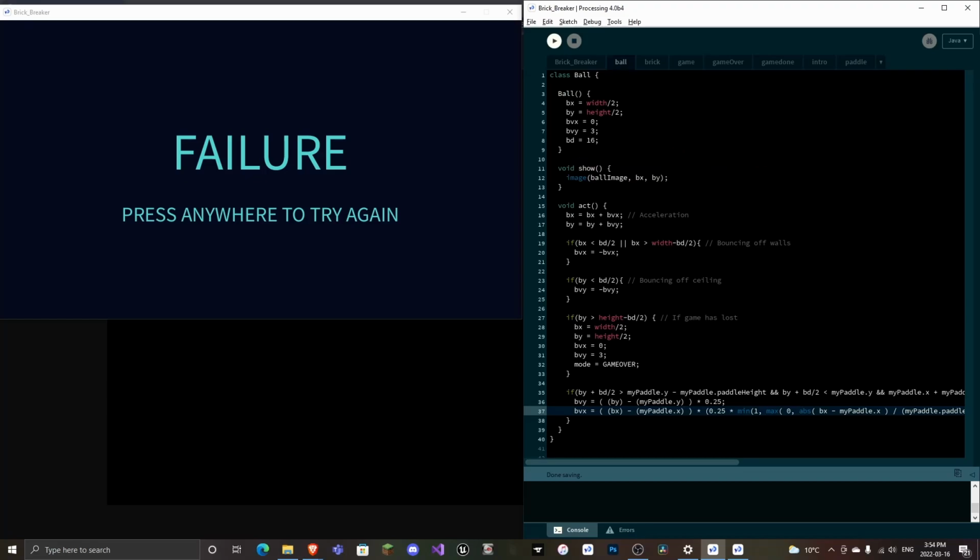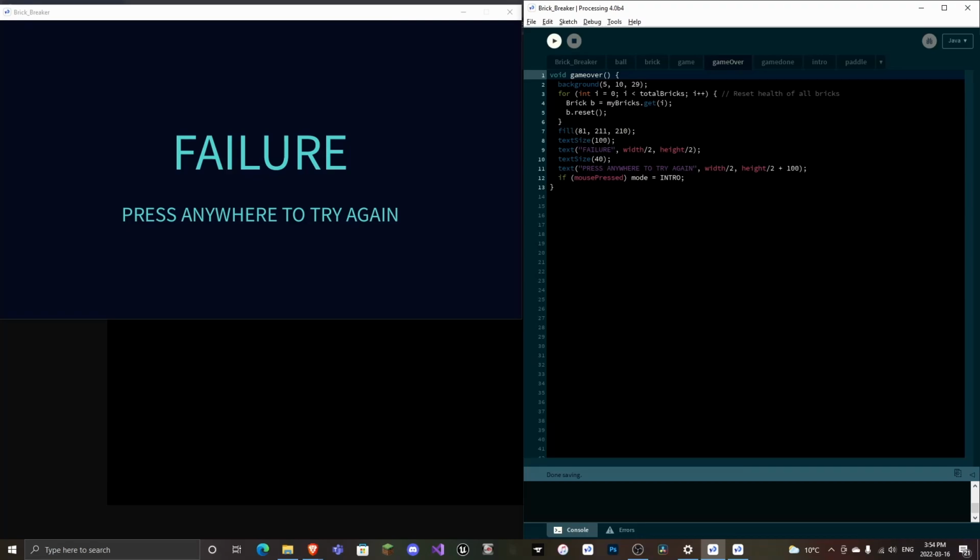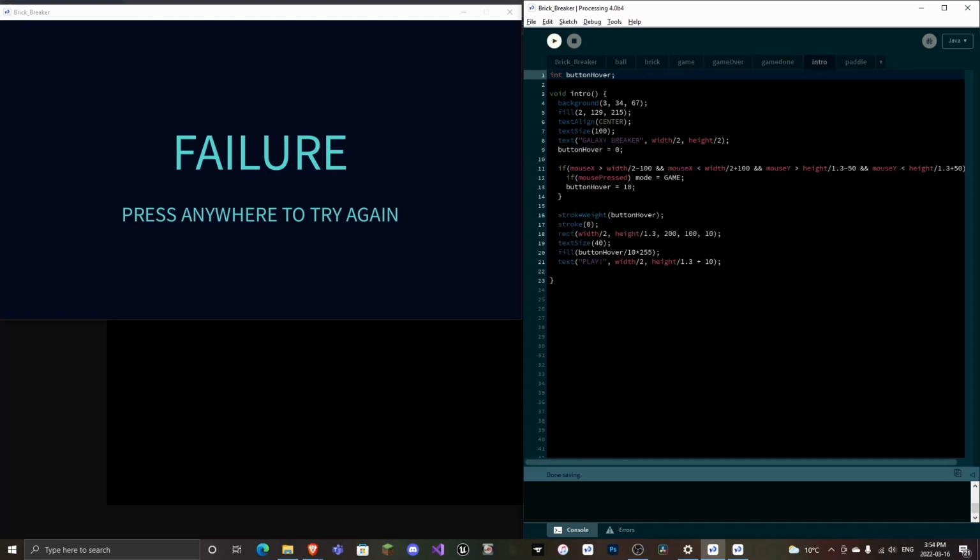In the ball you see we switch it to game over when the ball has gone past the paddle and hit the bottom. And it just has some text and resetting all of the bricks to make sure they reappear the next time we play. The game done is very similar. The intro has the button, so it's going to have the hover, which determines the color of the text and the thickness of the outline. And then it checks to see if we're pressing on the button, so it sets the mode to game.